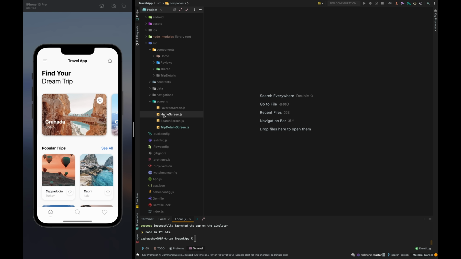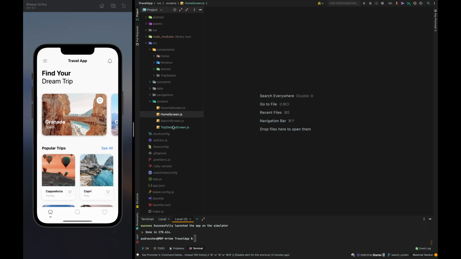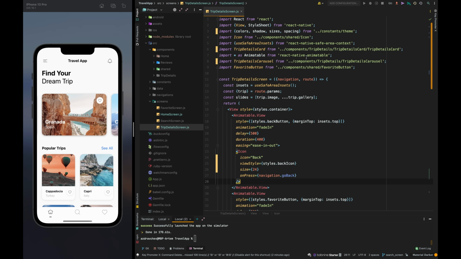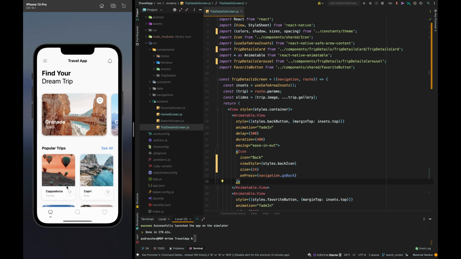In the home screen file, I just updated the path to the component. On the details screen, I also updated the path and changed the back icon and its styles. Okay, let's go to the search screen.